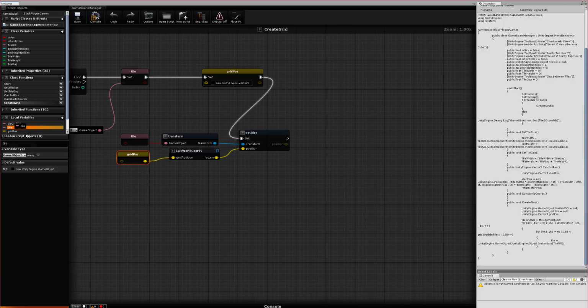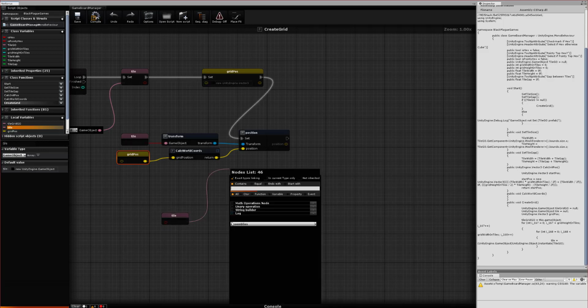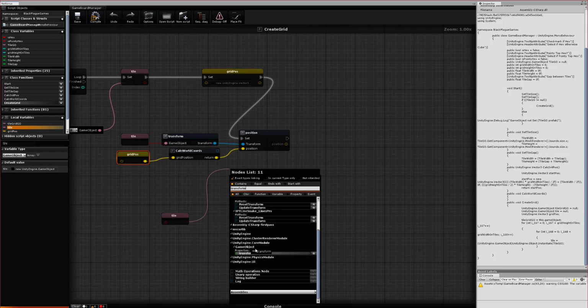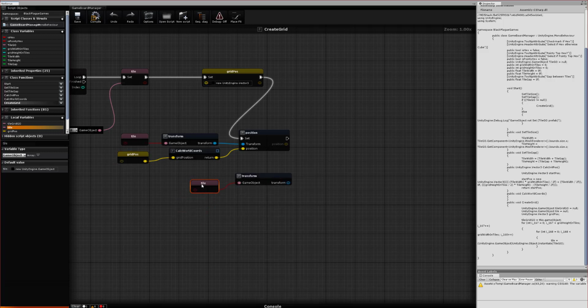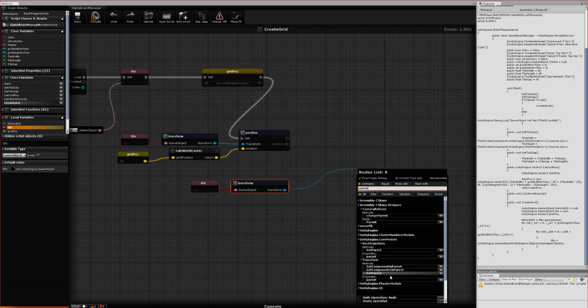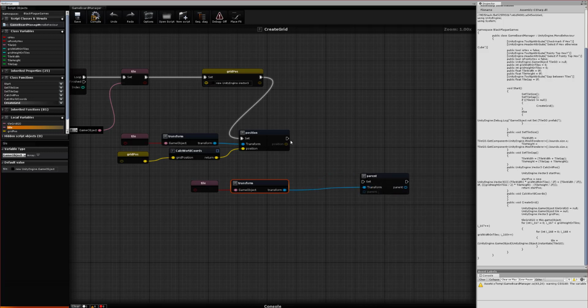Next thing we want to probably do here is parent the tile to the grid game board manager, so everything's not in the root of the hierarchy. There we go. So that should parent it.